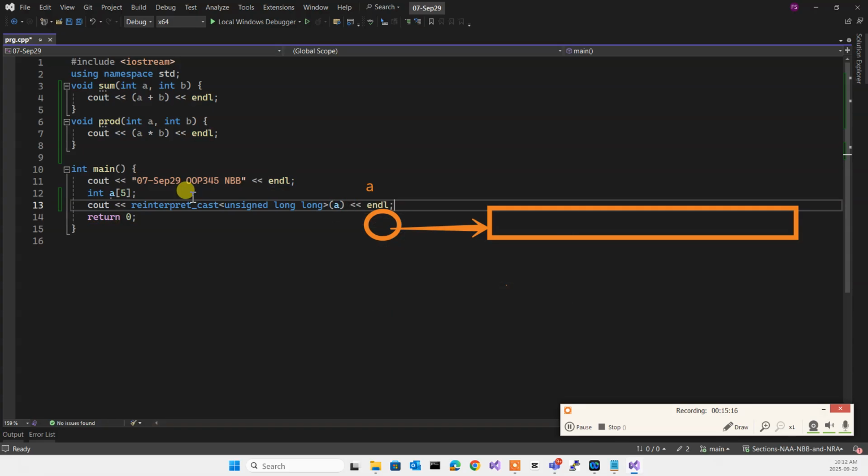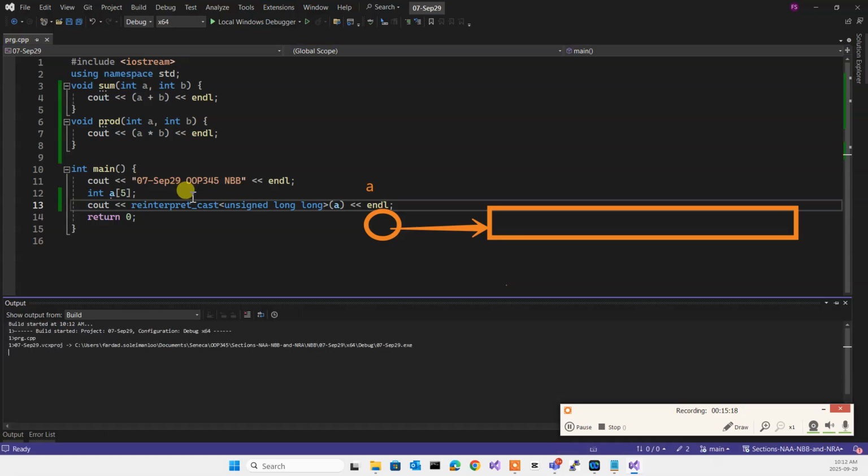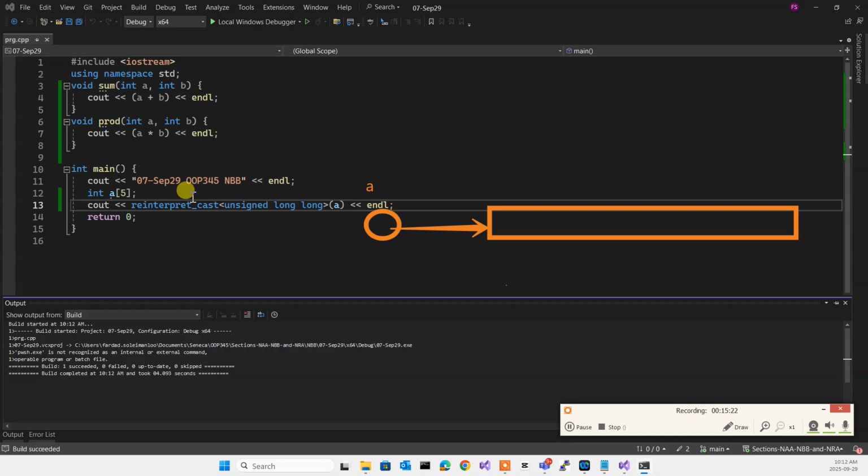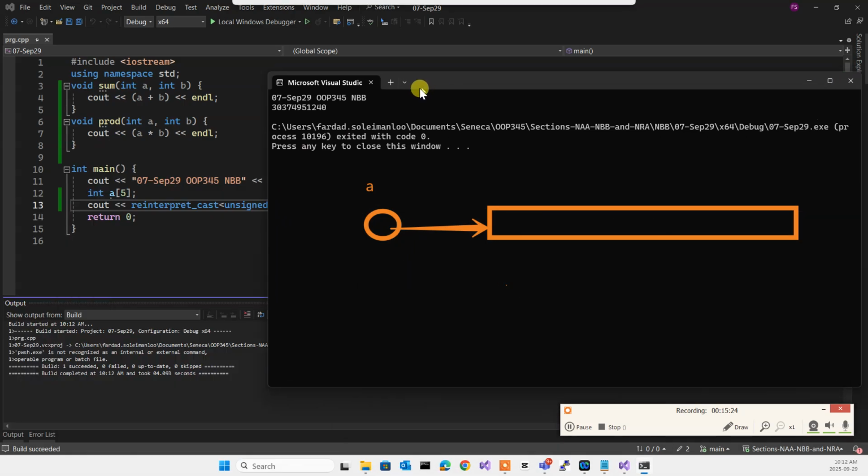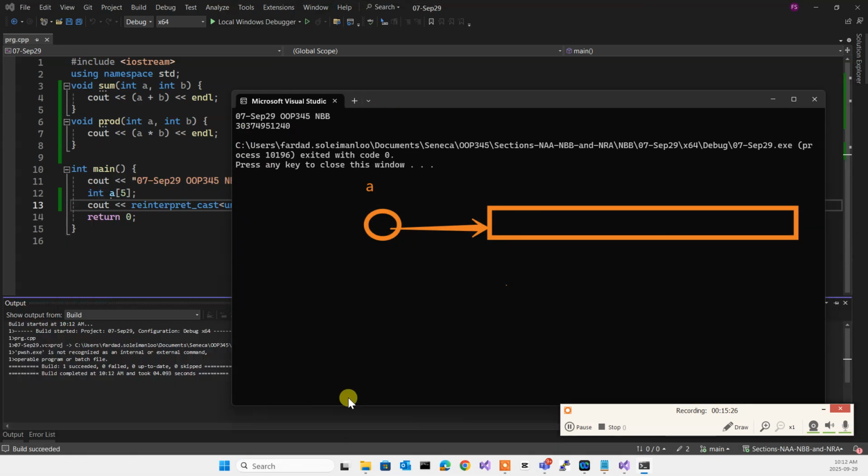And when I run this program, it is going to show me where those 5 integers are in memory, which happens to be this address. Are we okay with this? Okay, I have news for you.